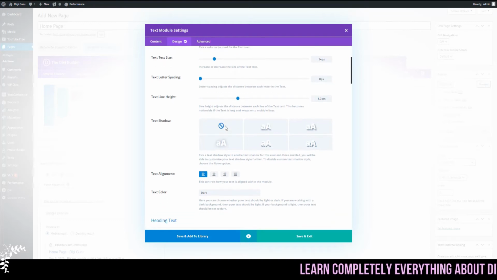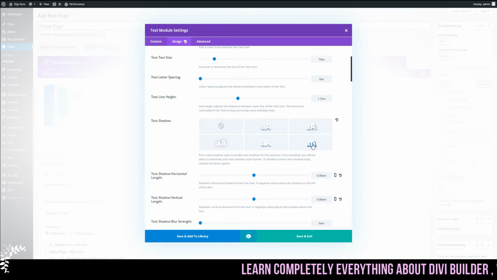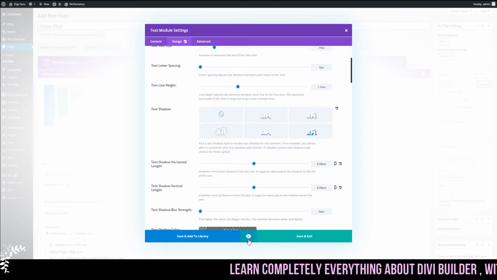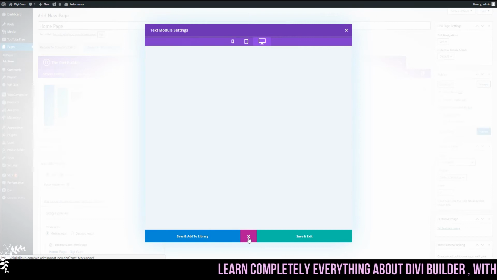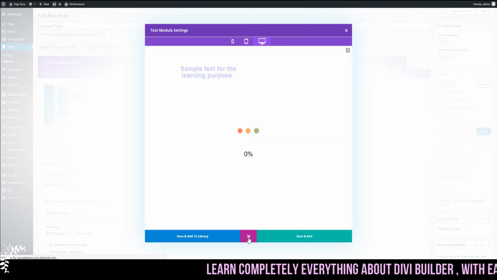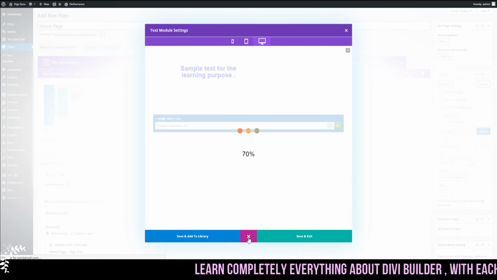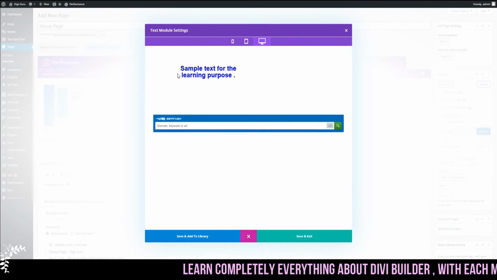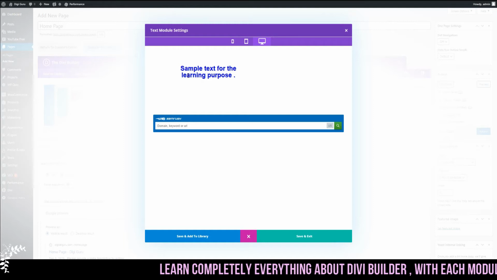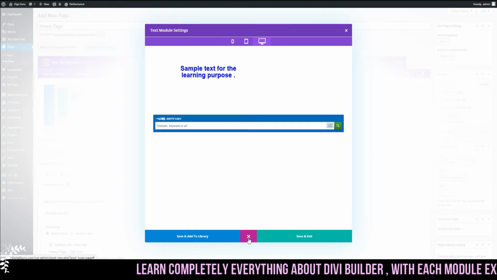In case you are interested to make a shadow in your text, you can select the shadow options from the available options. Suppose I want the text to look like this. And I need to see the preview. I'll again click on this eye icon. And the preview would be coming in front of me. You can see the text appearance is a little different from how it was appearing earlier. Now let's go back to the editing part.